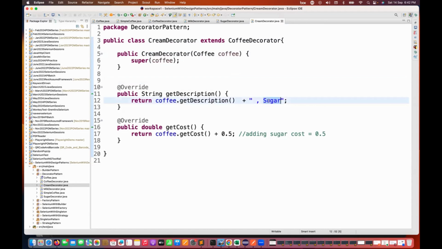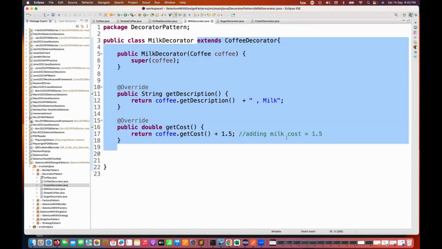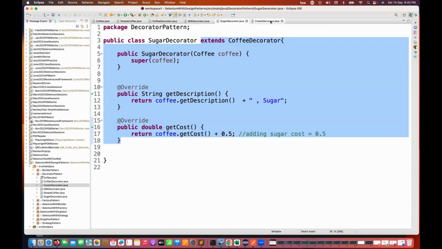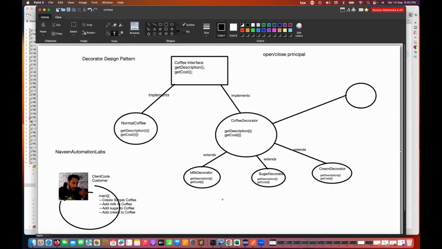And I'm adding the extra cream here, vanilla or whatever. And then I'm increasing the price, let's see, by 3.5 extra you have to pay. And then, as with the extra sugar cost, I'm having an extra cream cost here, which is 3.5, right? So sugar we have added, extra sugar cost, and then extra milk cost. So accordingly, 3 decorators we have created here. Simple. So now the design is ready.